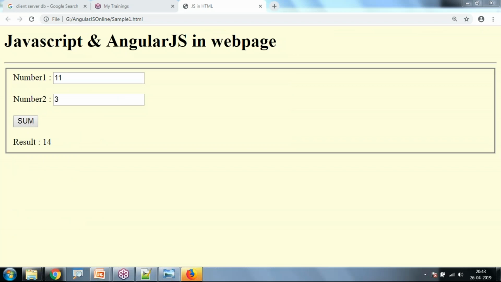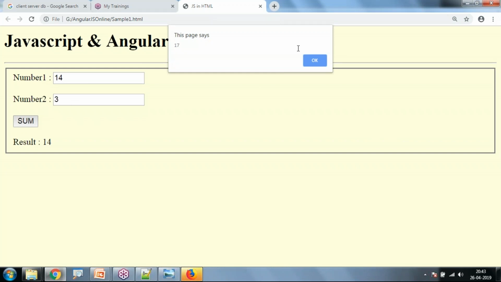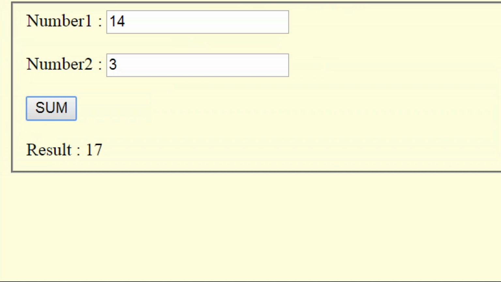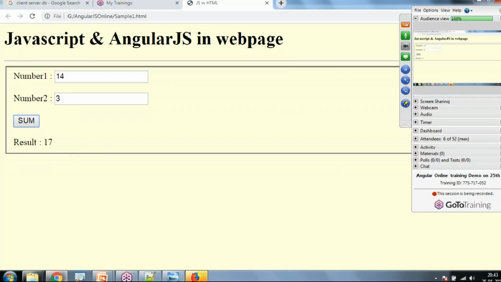Right, so once again I'll say refresh. Okay, I'll take something like 14 plus 3, sum. Sum is 17 in the alert box, and sum is also displayed as 17 here. Is it okay, all of you?